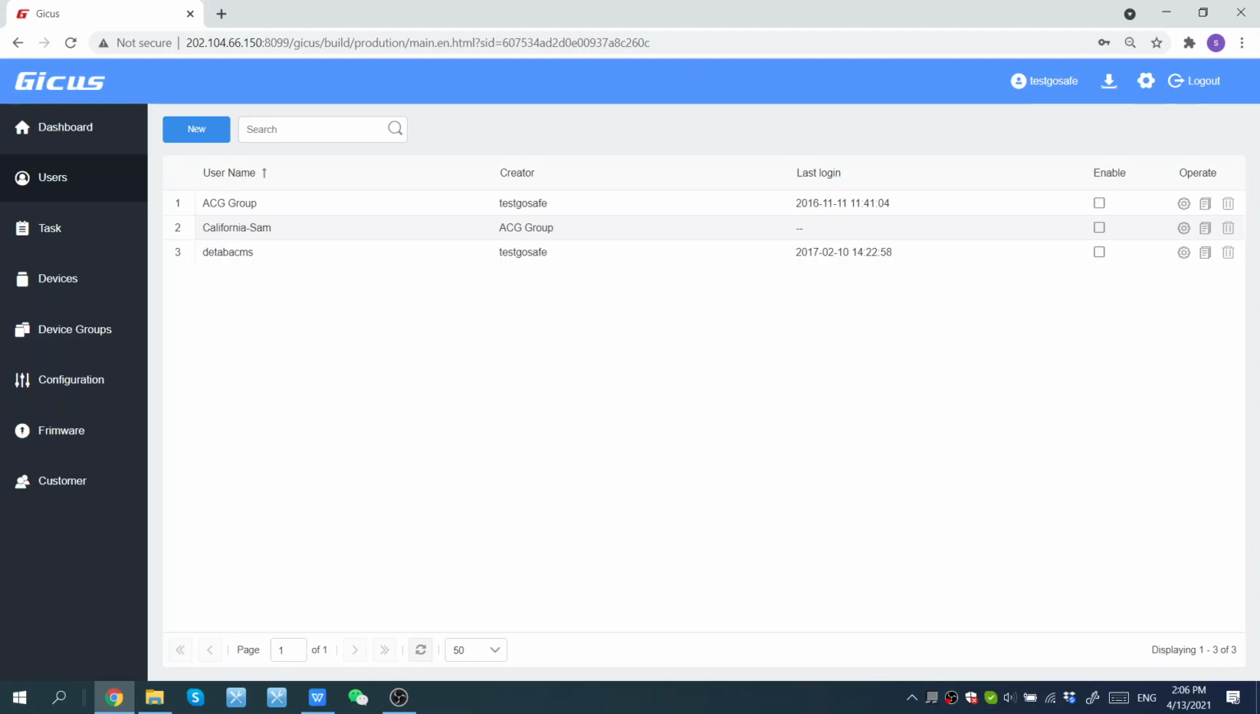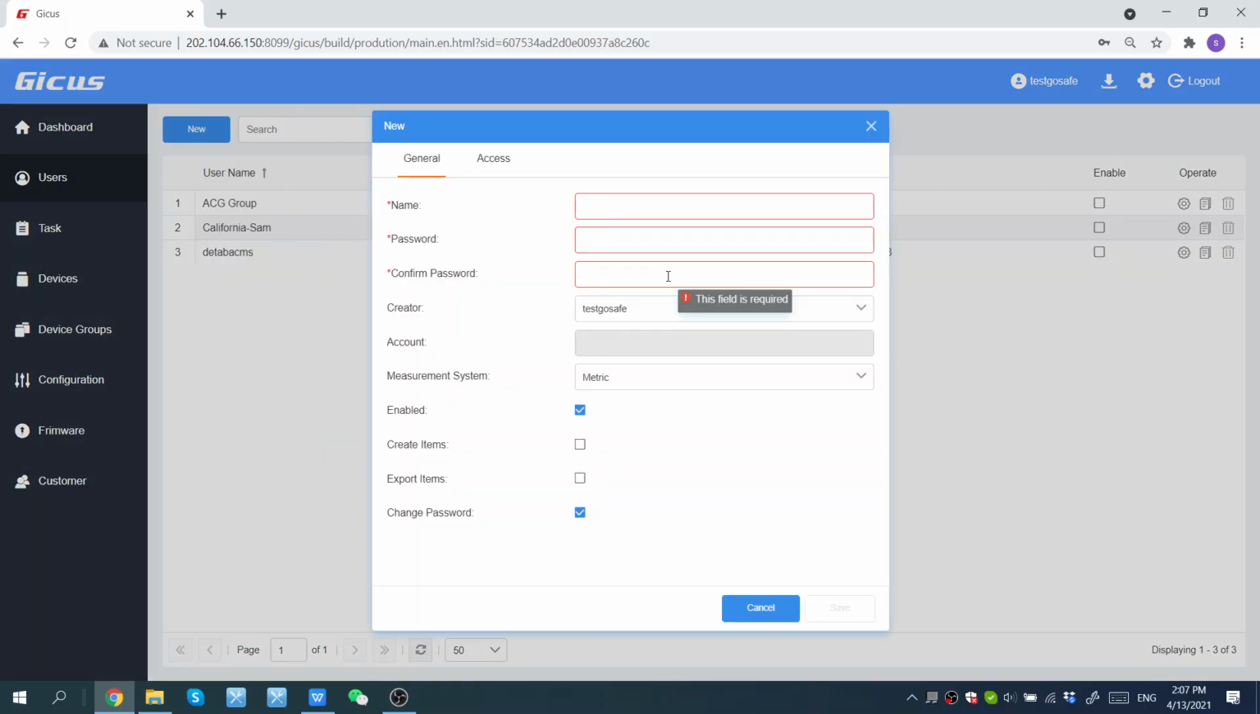Now let's go down to the user page. This page allows you to create new users, delete users, and enable them with different assets. Click new to create a new user with name, password, and confirm password. You can choose to enable or disable them, give them the access to create items, export items, or change password.